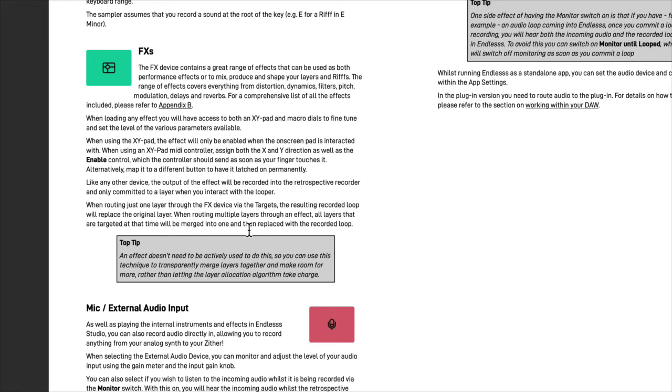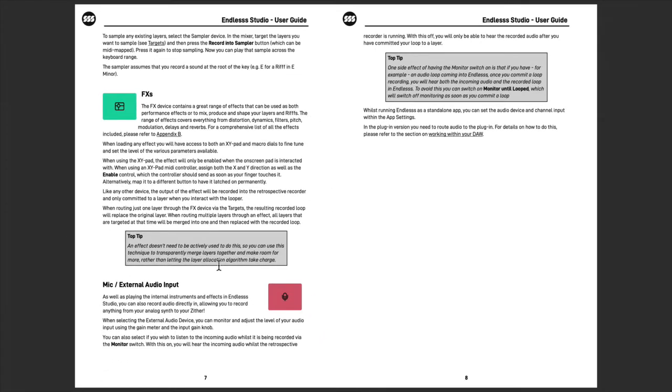Amazing, amazing. Top tip, an effect doesn't need to be actively used to do this. So you can use this technique to transparently merge layers together and make room for more, rather than letting the layer allocation algorithm take charge. Okay, so I think what that means is that you can consolidate tracks, but again, I'm still wrapping my head around it all.